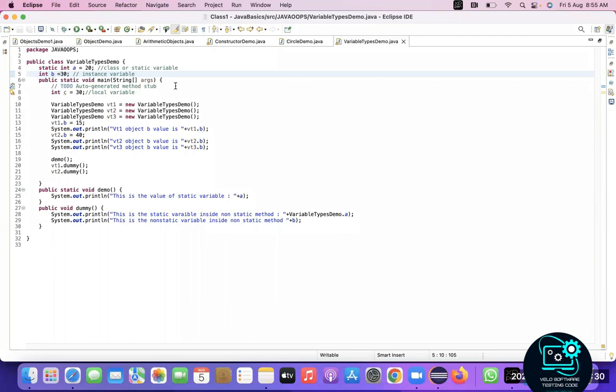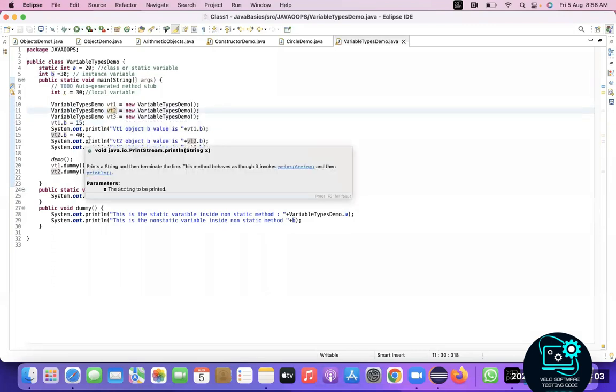Okay. So if it is an instance variable, only one variable we have created, which is B. But for each and every object, VT1, VT2, VT3, one instance variable will be created. So for VT1, the instance variable B will be created, and that variable value I am modifying like this: VT1 dot B is equal to 15. For the same instance variable B, using the second object, VT2, I am modifying its value.